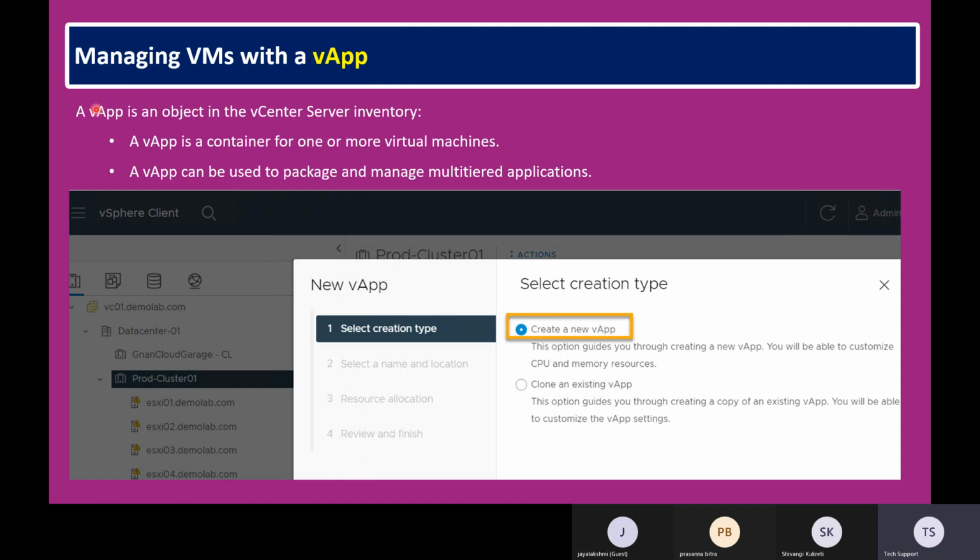A vApp is an object in the vCenter Server inventory. This feature is not available on a single ESXi host; it is available only at the vCenter cluster level. A vApp is a container for one or more virtual machines. You can add either one VM or multiple virtual machines to a vApp. A vApp can be used to package and manage multi-tiered applications, meaning web tier, app tier, and database tier. The best way is to add them under a vApp. It will take care of the automatic reboot sequence. That is the benefit of vApp.